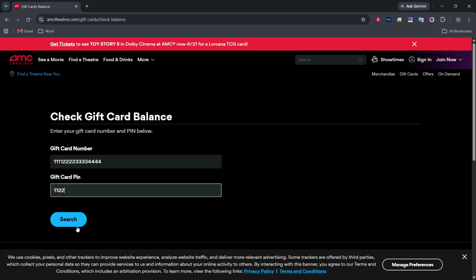Once you click the button, your remaining balance will appear on the screen. This is your available amount to spend at any AMC location or online. Seeing this information confirms that everything has been entered correctly. If there is an error, the page will typically prompt you to re-enter your information. Don't worry if this happens. Just double-check the card number and PIN and try again.